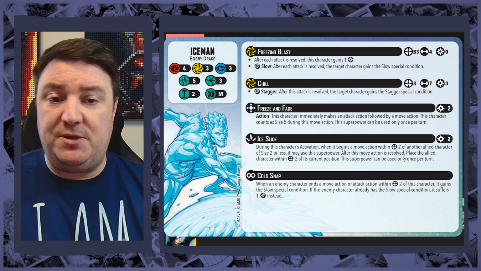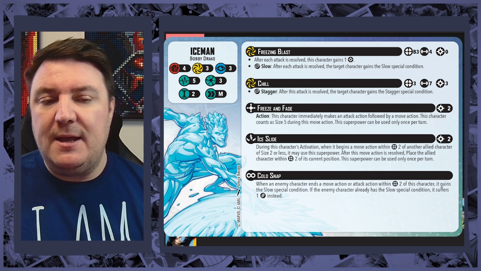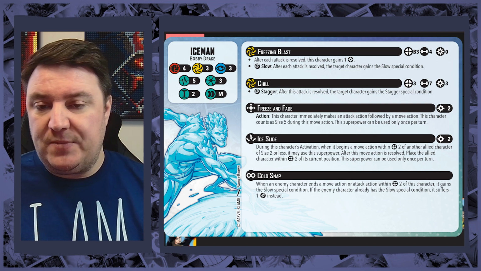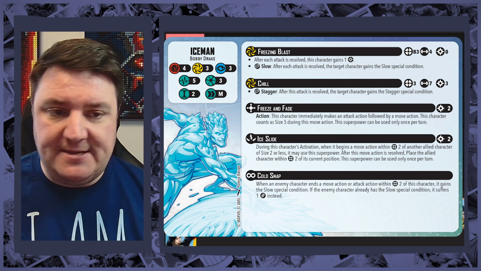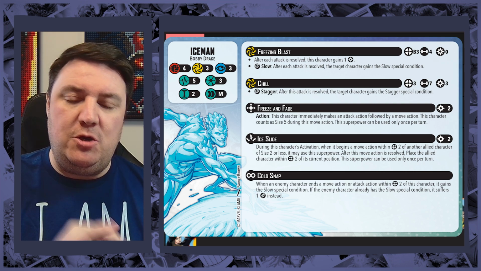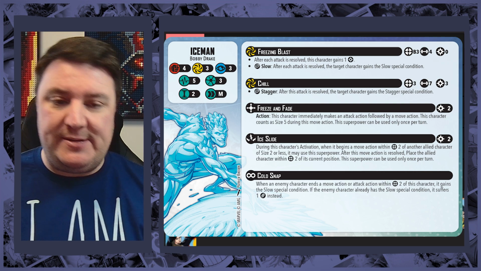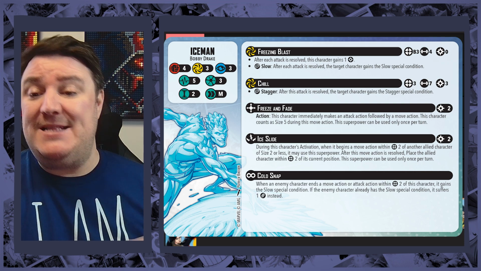So, you do something on somebody else to get 1 power into Iceman. Iceman can then, turn 1, use this to be able to either use Freeze and Fade and get himself up the board, followed by an attack, or use Ice Slide to get another character up the board and himself as well, and then put another power into somebody else.